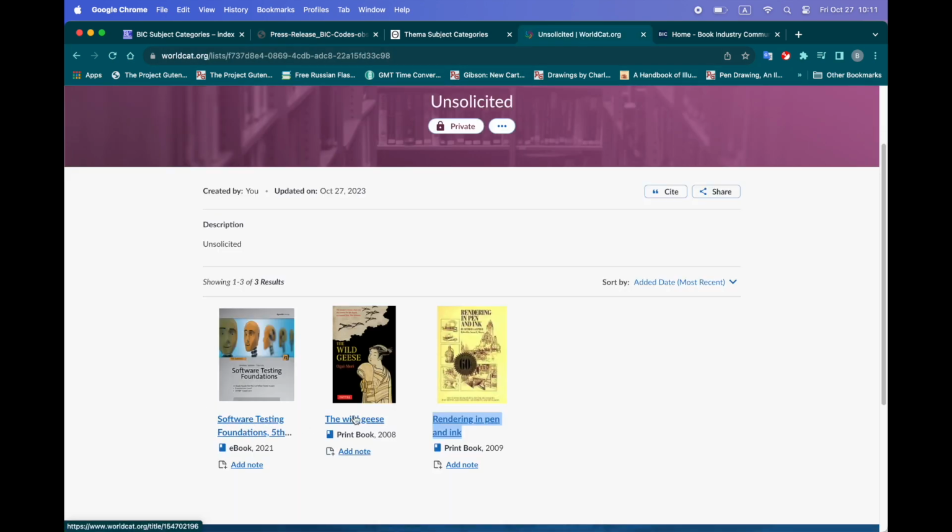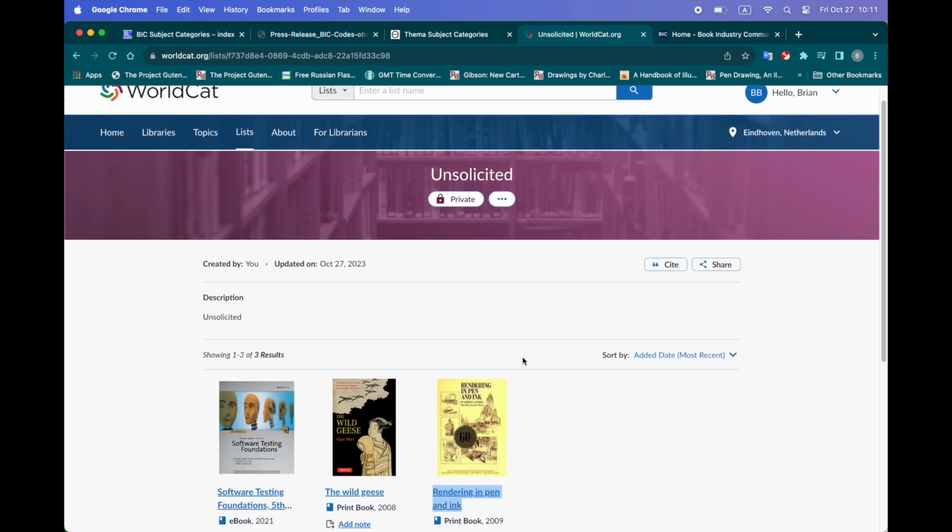Before we move on to Thema and the LCC outline, let's try out BIC before it's permanently deprecated. I've picked out 3 books that I've read and added to my WorldCat list. If I was going to use BIC to classify these books, let's see what codes we'll find.